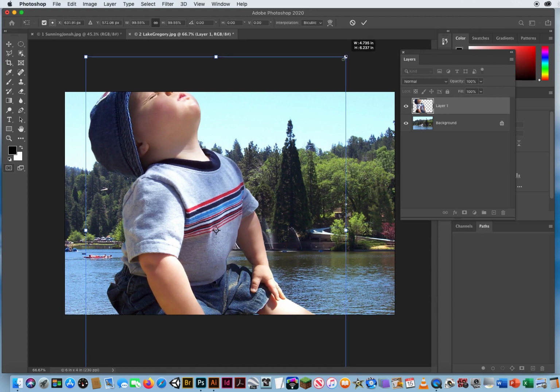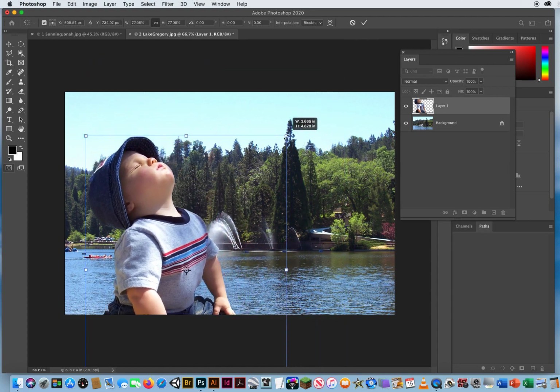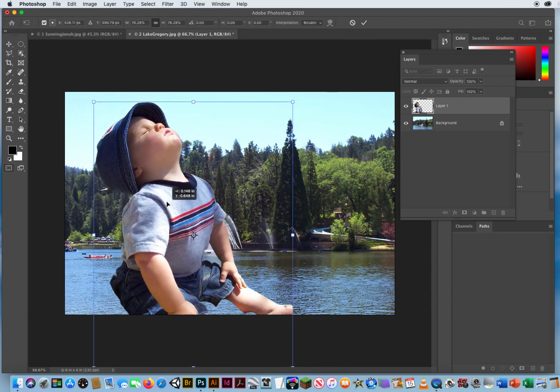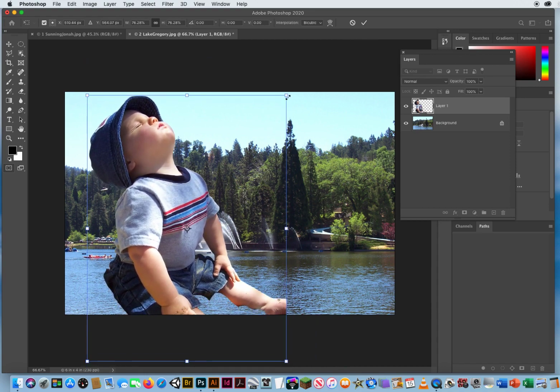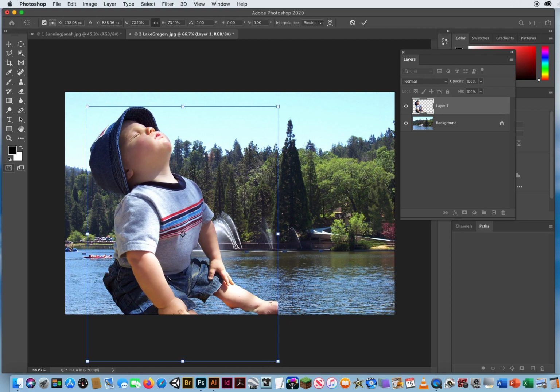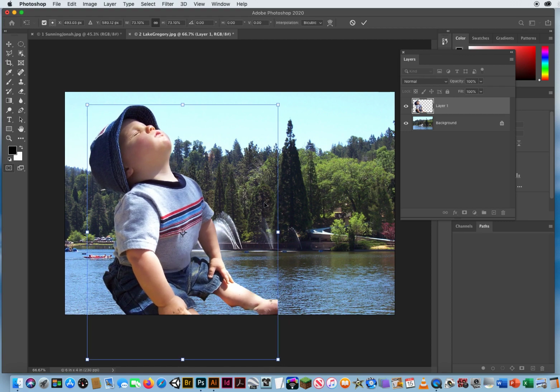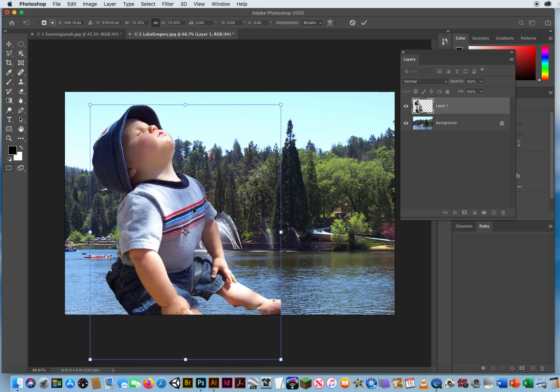Then you can just click and drag a corner, go inside the photo and move him back up. And there his butt's kind of planted in the water. Make him a little bit smaller right there. Okay, big 200-foot tall baby sitting in the lake. And I like that positioning right about there. So I'm going to hit return.